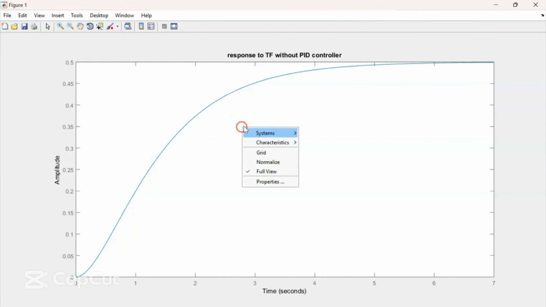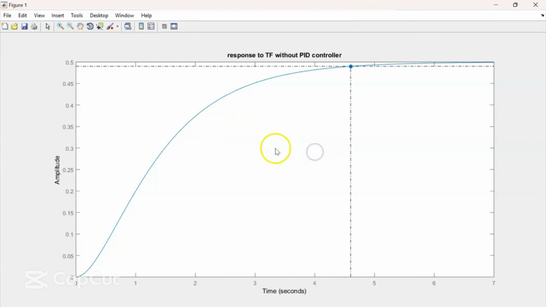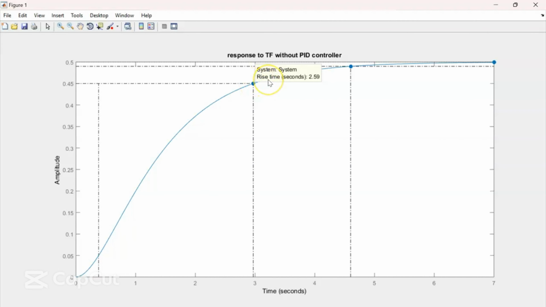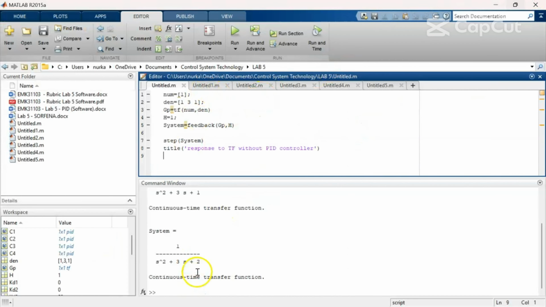Okay, here is the graph. First, set the settling time, rise time, and steady state. Okay, it states here the rise time that I get from my results is 2.59 seconds, and then settling time 4.6 seconds, and the final value is 0.5. Okay. Next.